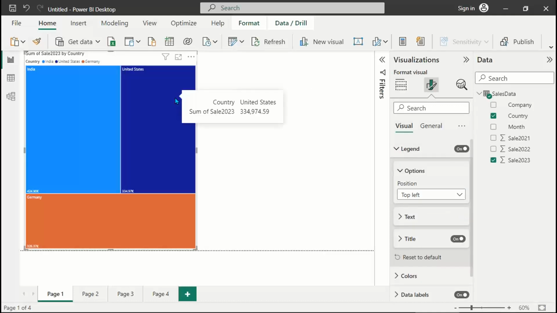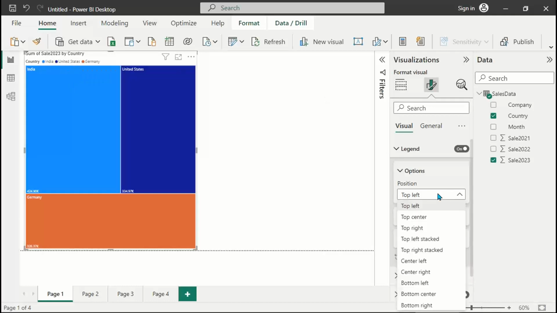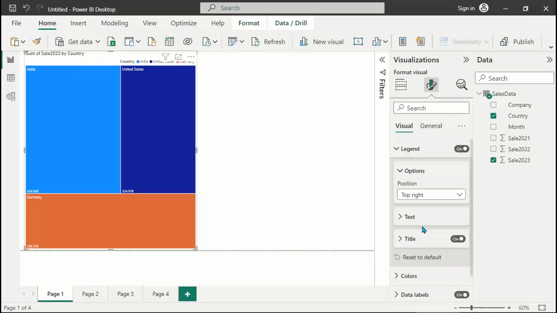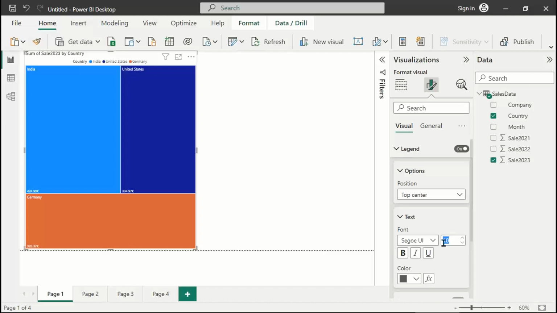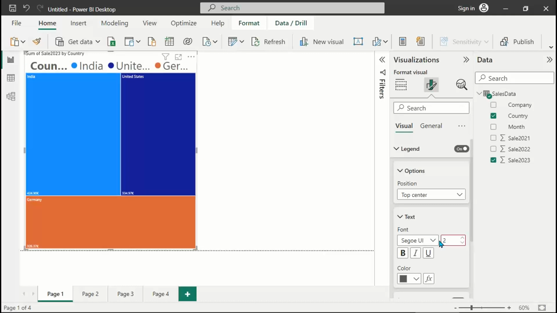My visual says I want a legend, then give it here, this one. Here it is. Legend on. Next, where you want the legend to be: left, right, or center, like this. And go to text and give the relevant text. It's too much text for me, so I'll simply give some 20 font size.